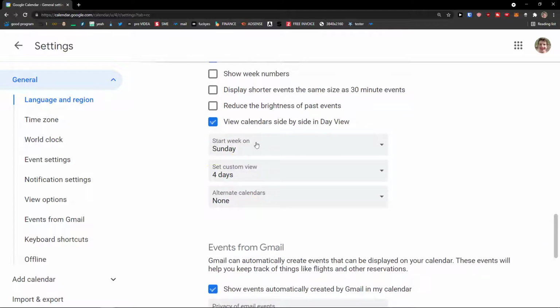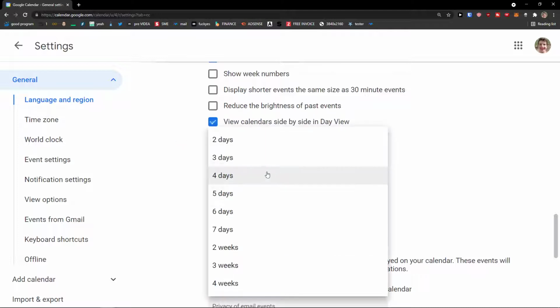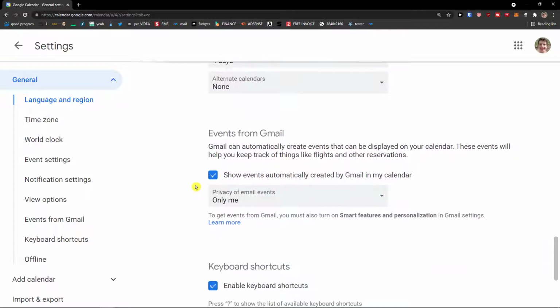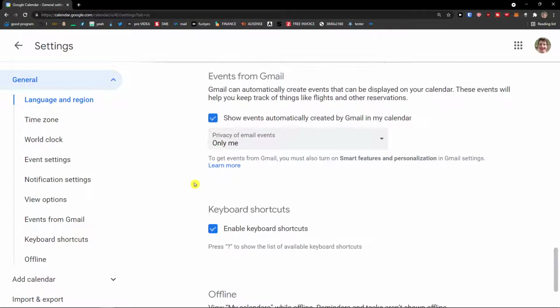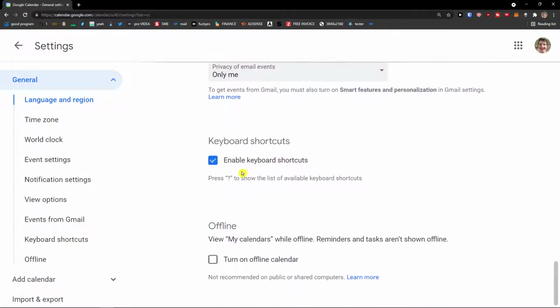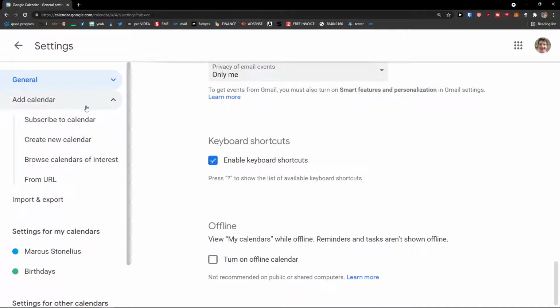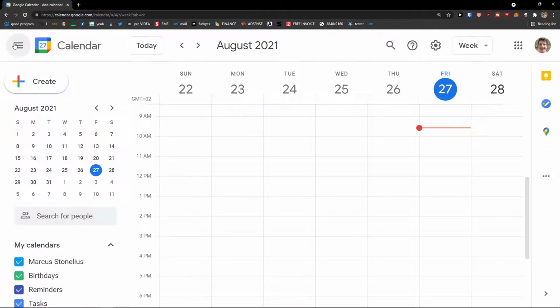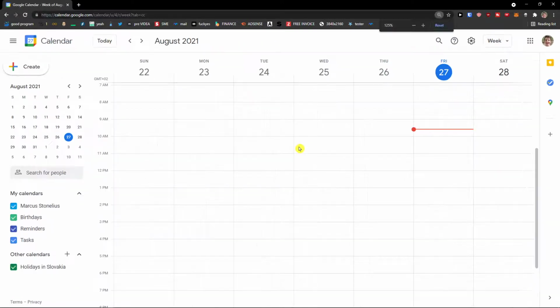Then you can start the week on Sunday. Set custom view to 4 days or how many days you want. And you can also have events from Gmail. You can also enable keyboard shortcuts and offline. So these were the general settings. And then I'm going to show you how we can set up and how we can create everything here. So this was just the introduction to the settings and to the interface.